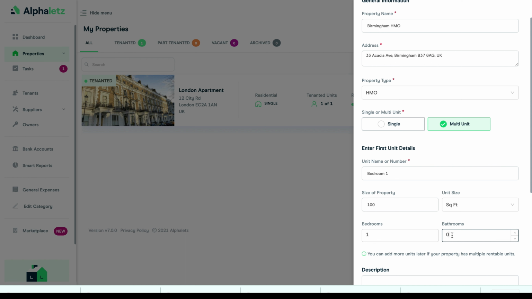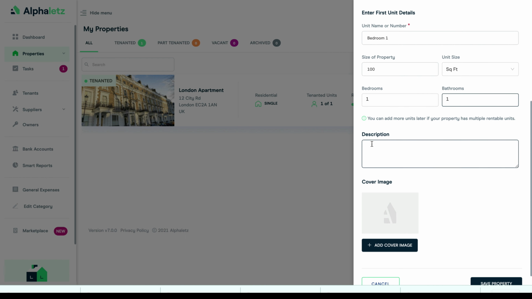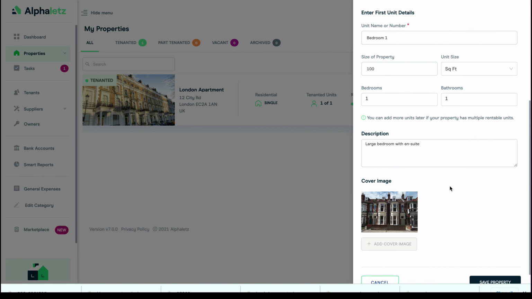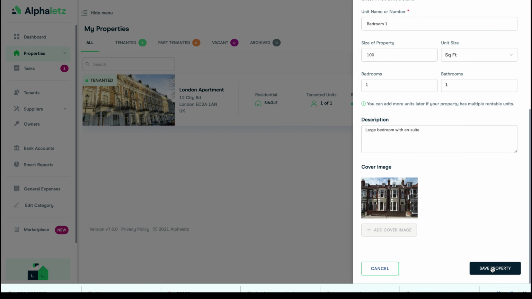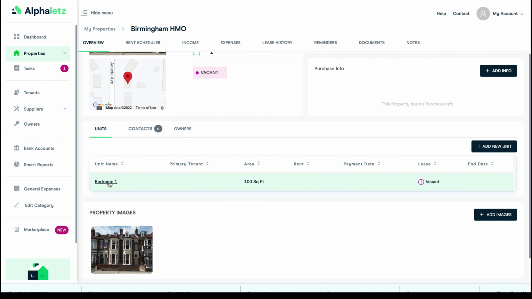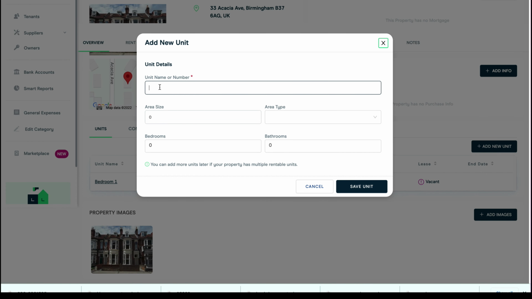Again, you can put in the size of the property. You can put in how many bedrooms and if it's got an ensuite, for example. Again, you can put in a description as well, like a large bedroom with ensuite, and then click on the cover image. This will be the cover image of the HMO. Same process, pick your image and then save your property. So now we have our HMO set up with one unit.